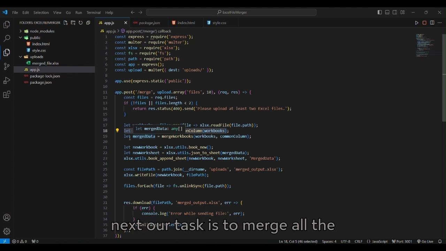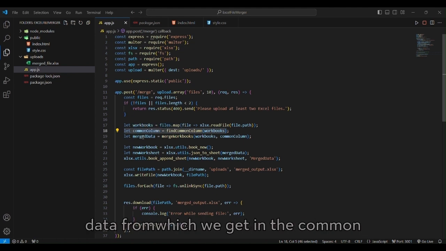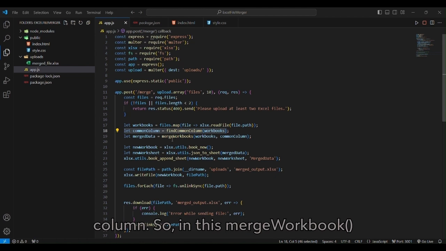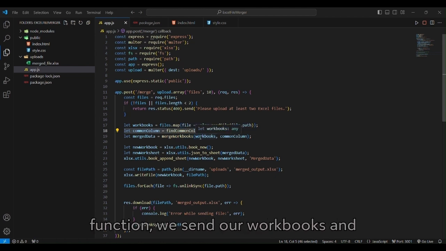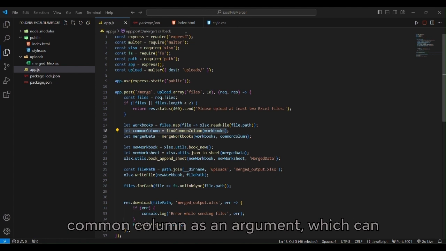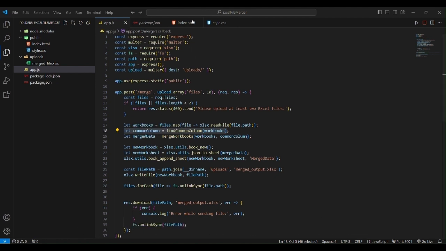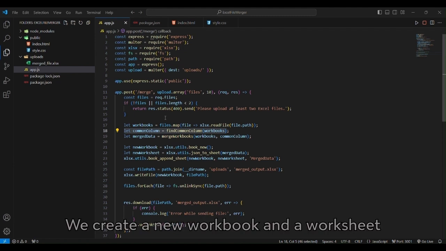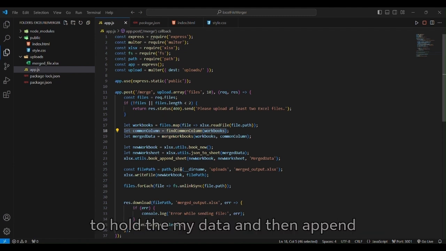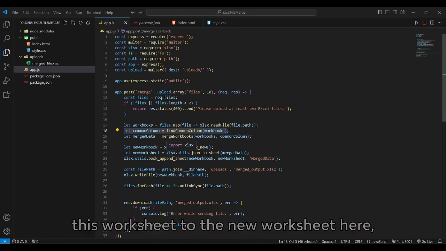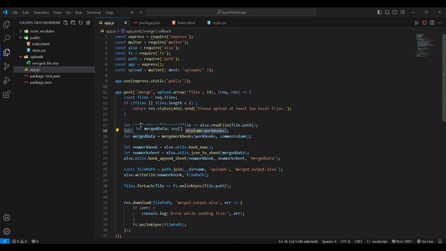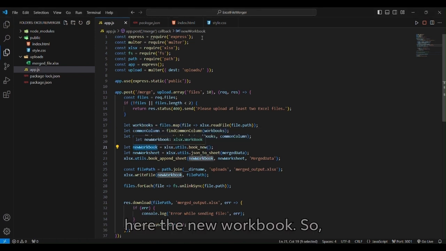So next, our task is to merge all the data using the common column. In this mergeWorkbooks function, we send our workbooks and common column as the arguments, which gives us the merged data in the required format. We create a new workbook and a worksheet to hold the merged data, and then append this worksheet to the new workbook here.